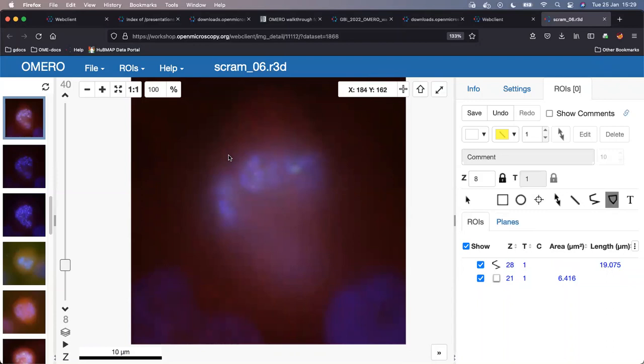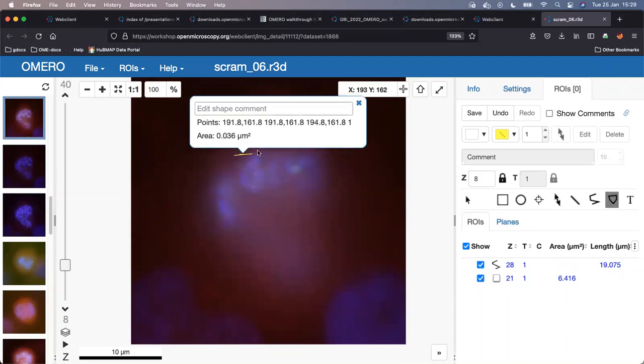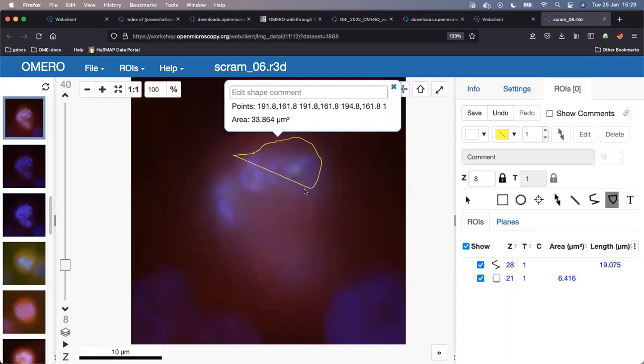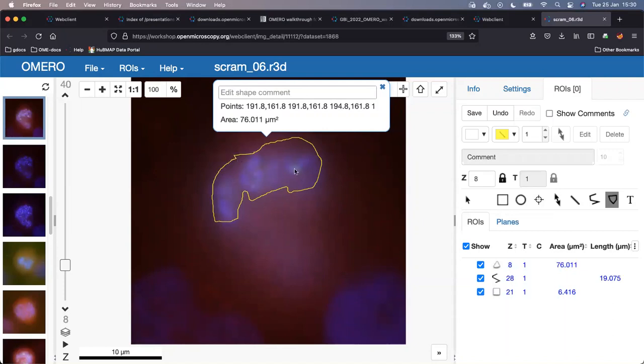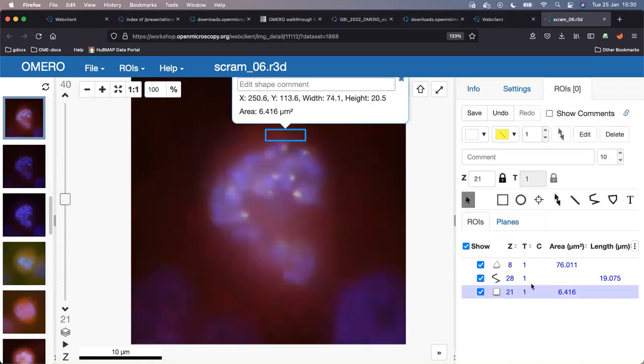I will go to another Z-plane, number 8, and draw a polygon, which is probably very interesting. Again, hold shift on the keyboard and drag around this DNA of the cell, and this draws this polygon. So I have 3 ROIs associated to different Z-planes. Let's say I can go here and disassociate this rectangle from any Z-plane, and save all of them.